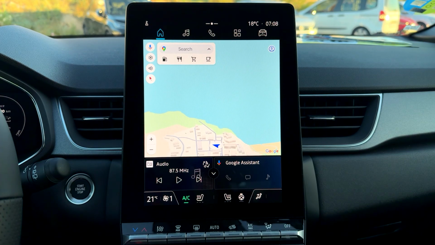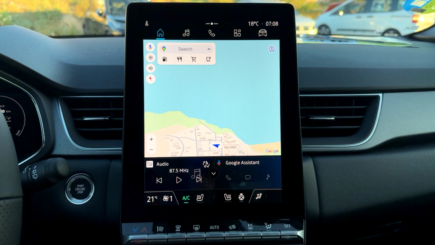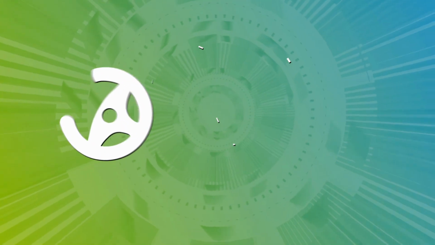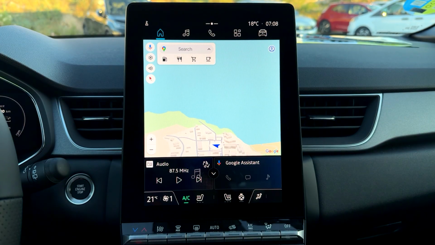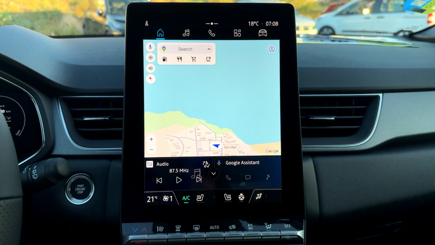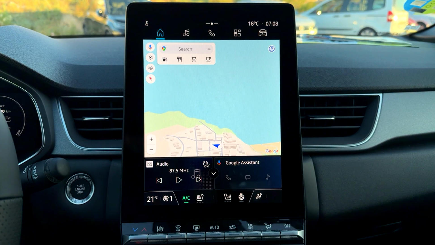Here I have Renault Captur and let me show you how to use guest profile on the following car. So basically, if you are using the Renault Infotainment system and you would like to turn on the guest profile, you need to follow these steps.